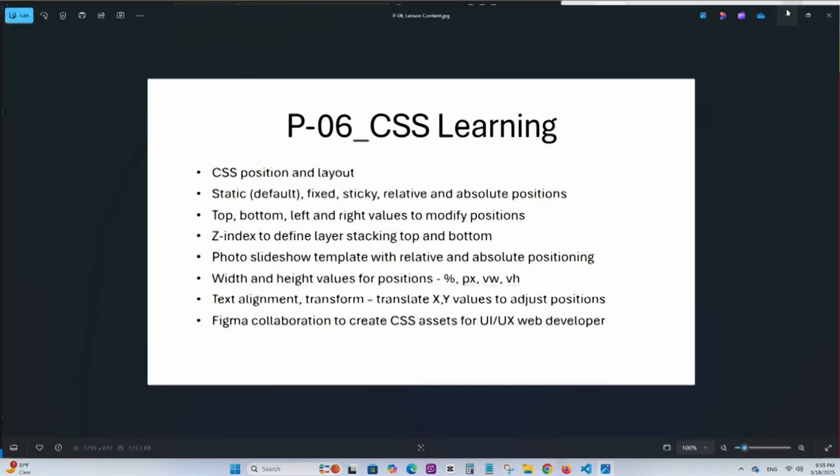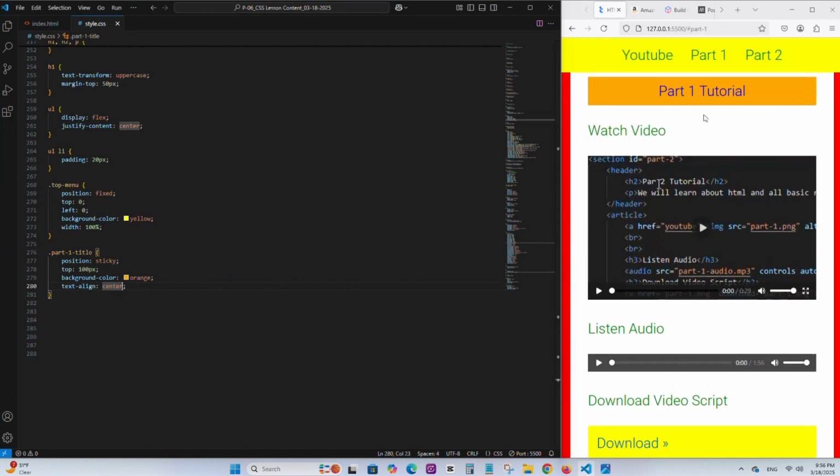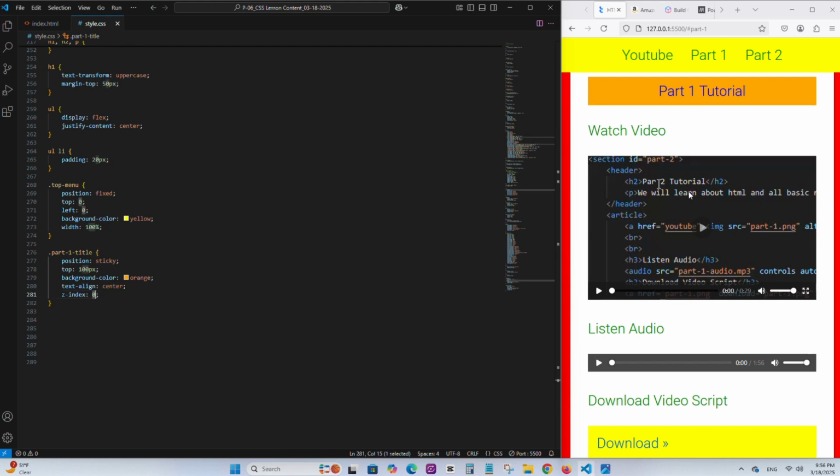So that's why we can use a Z index to send it back to the bottom of our menu for this sticky title. To do that in the part 1 title, I can use Z-index. So I'm going to edit that. 0 will be the default, it's the same as if you push it up, but I want it going down. So to do that, I can put in a minus value in here.